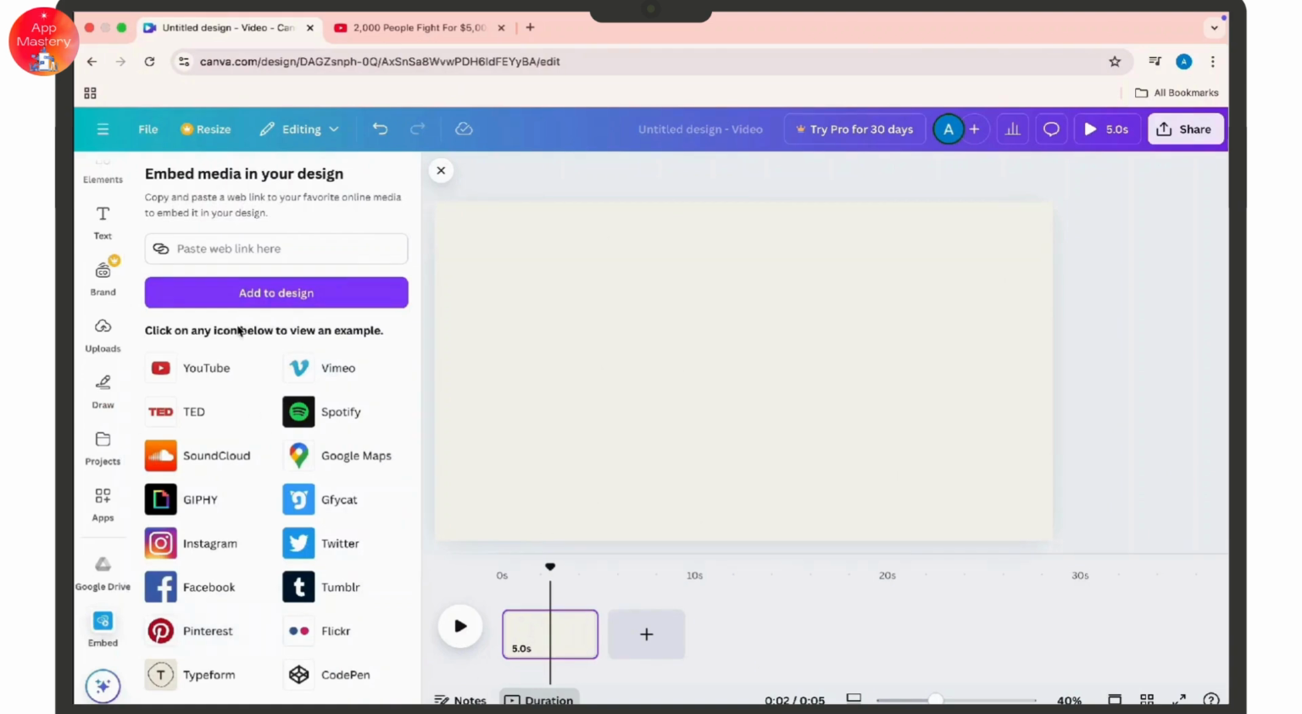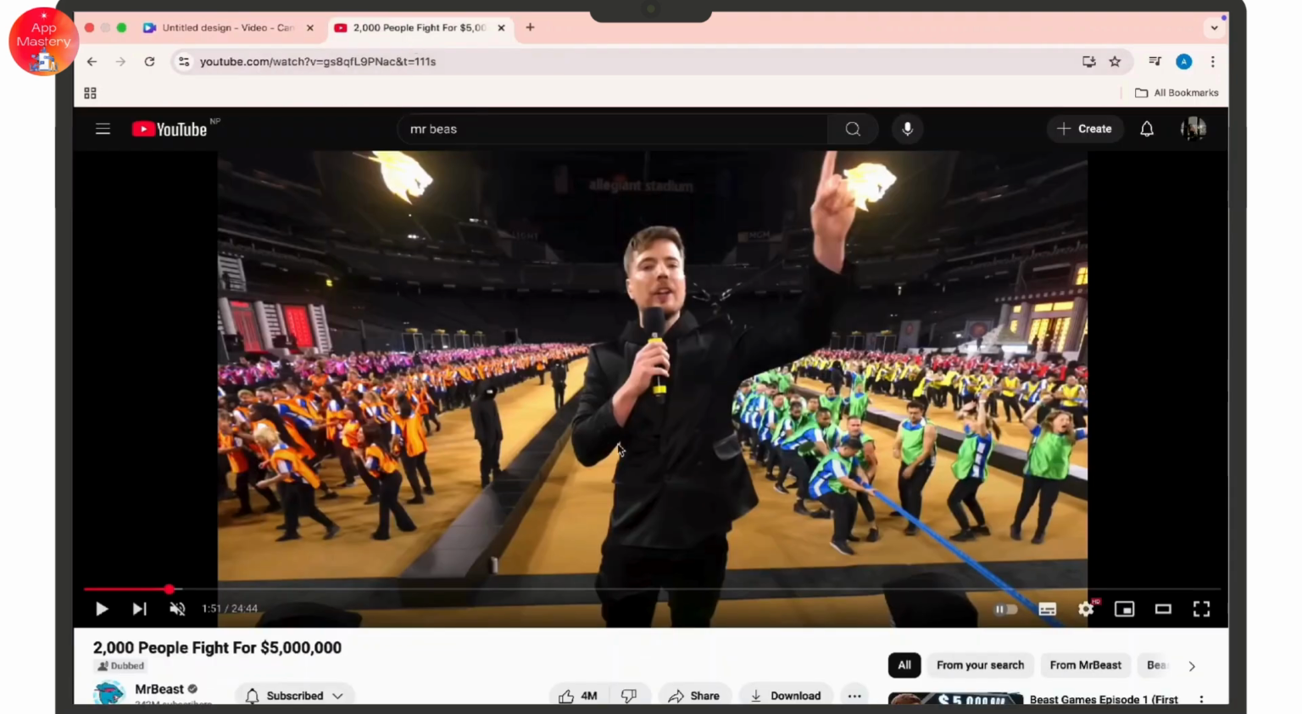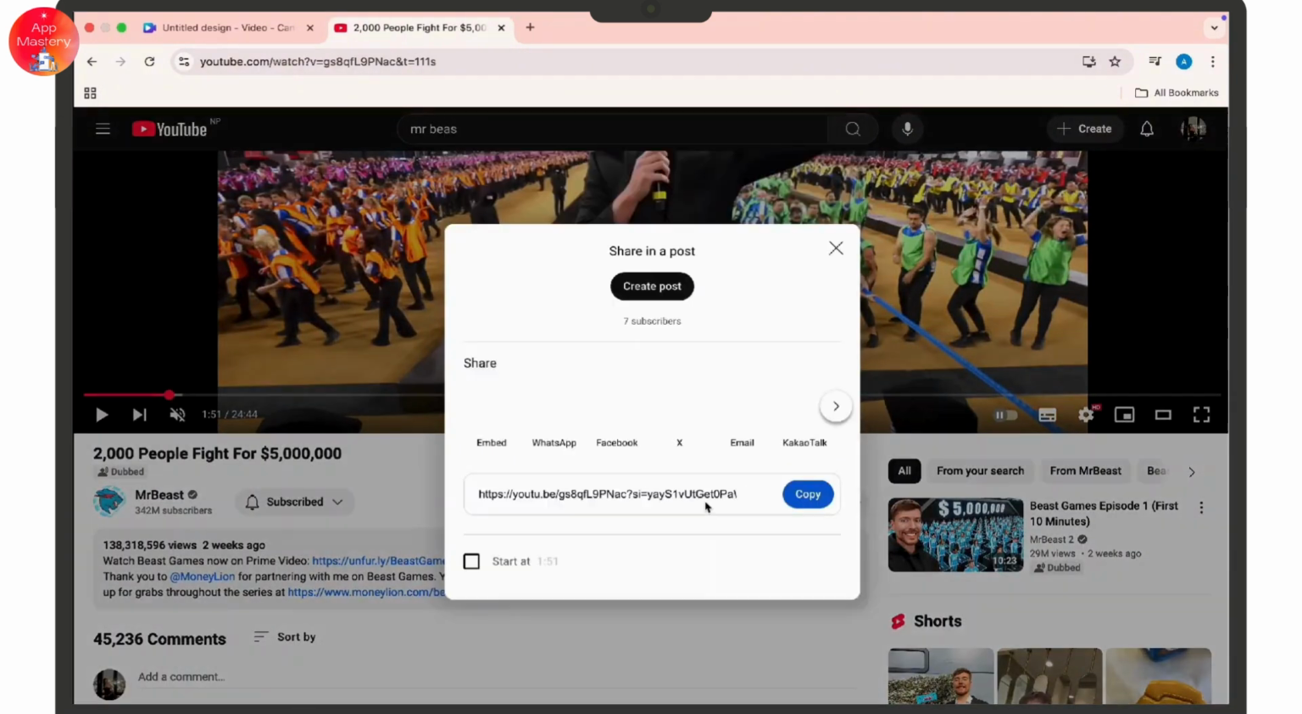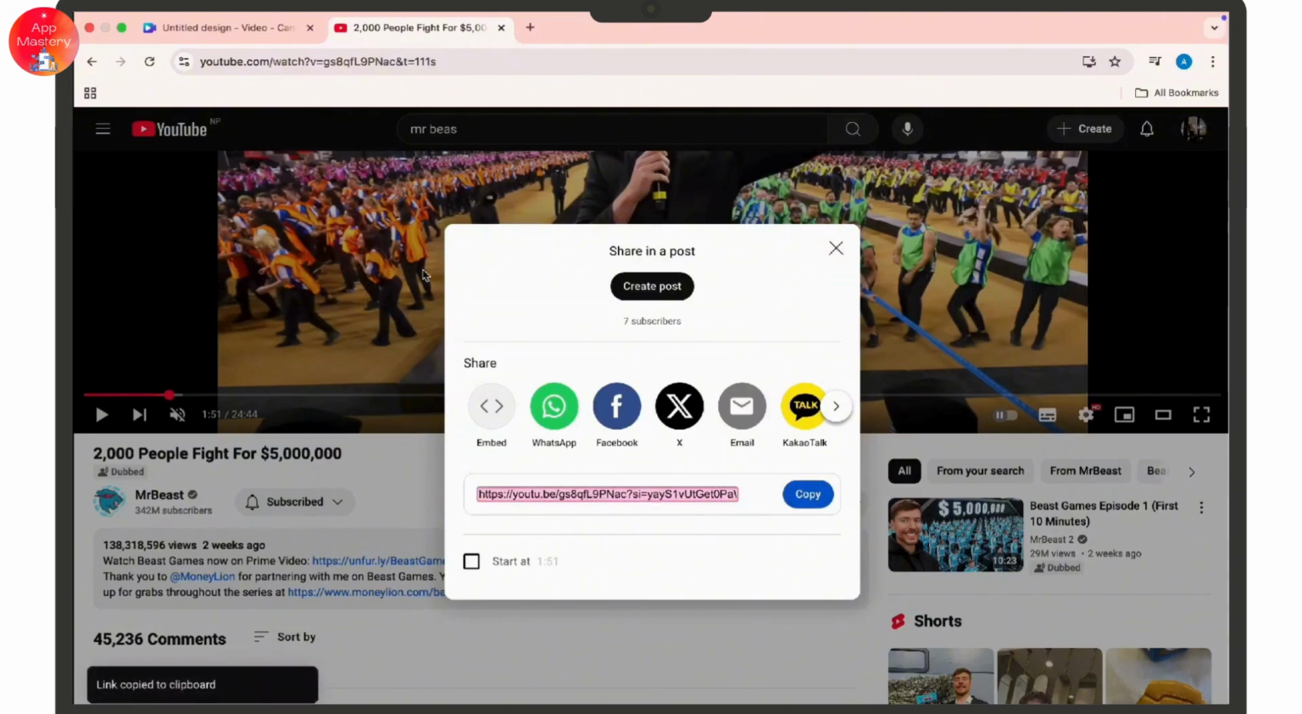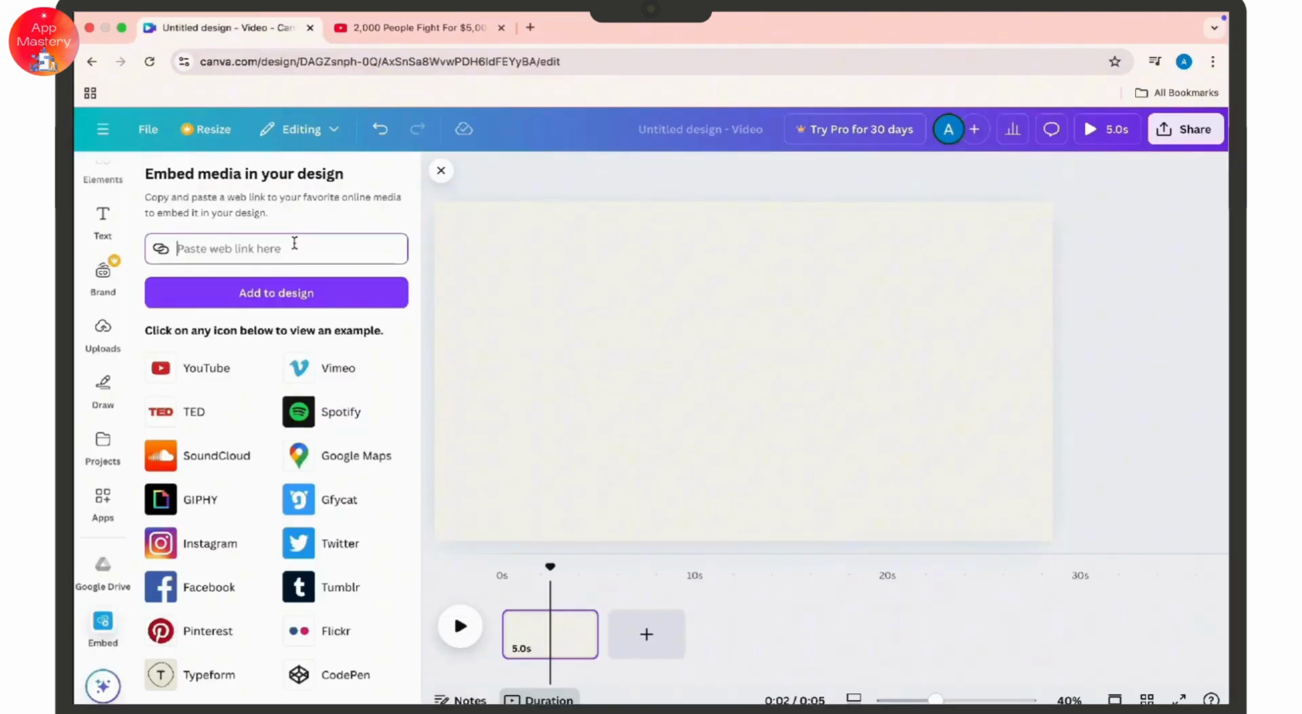Now go to any YouTube video on your YouTube browser. Now here tap on the share icon, copy the link of the video, go back to the Canva design. Now paste the link and start it.